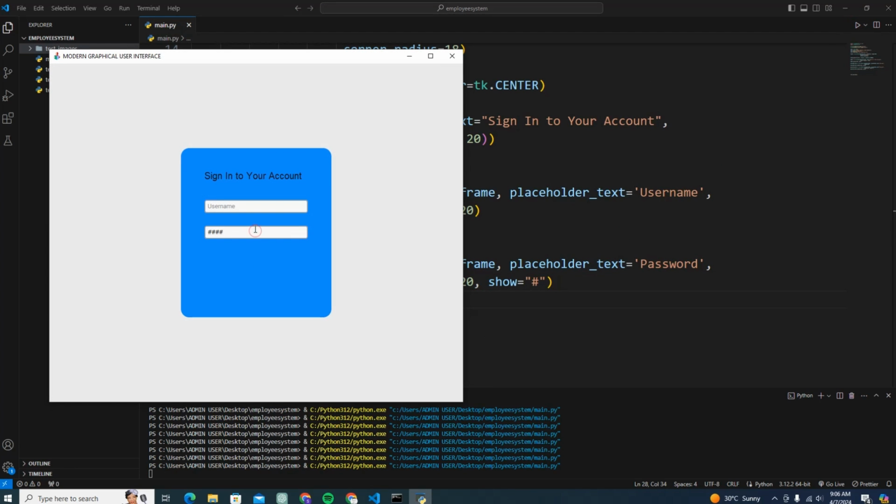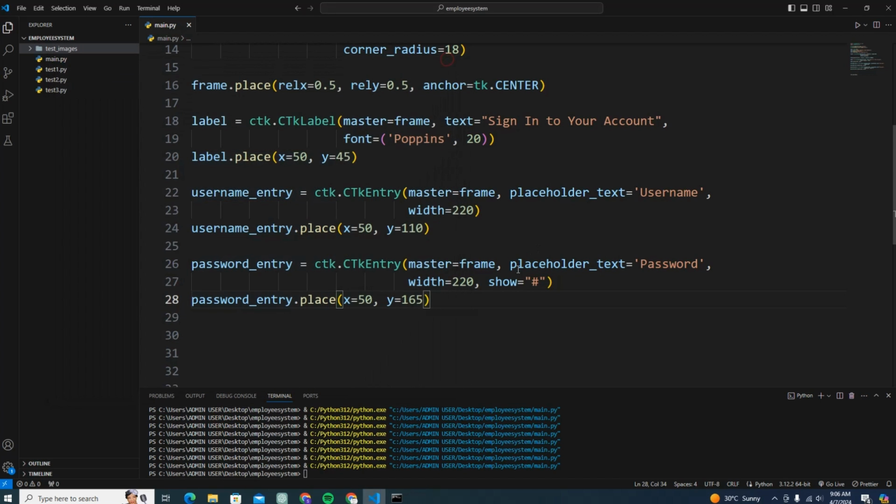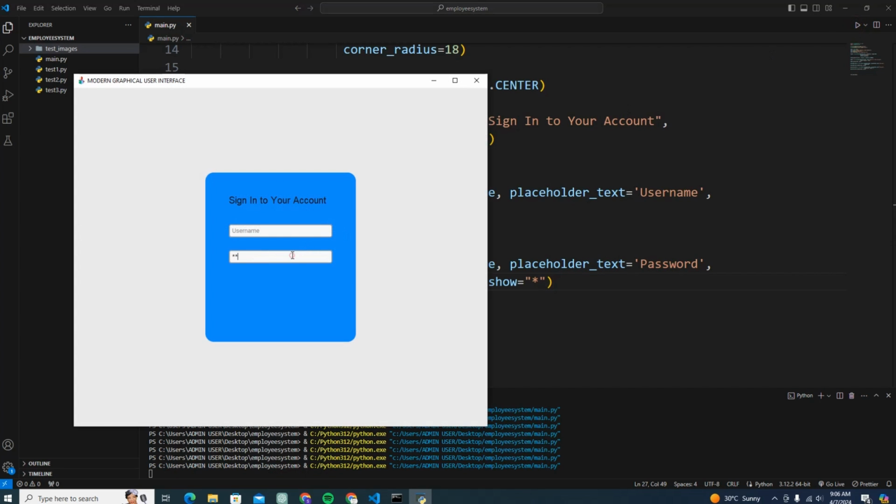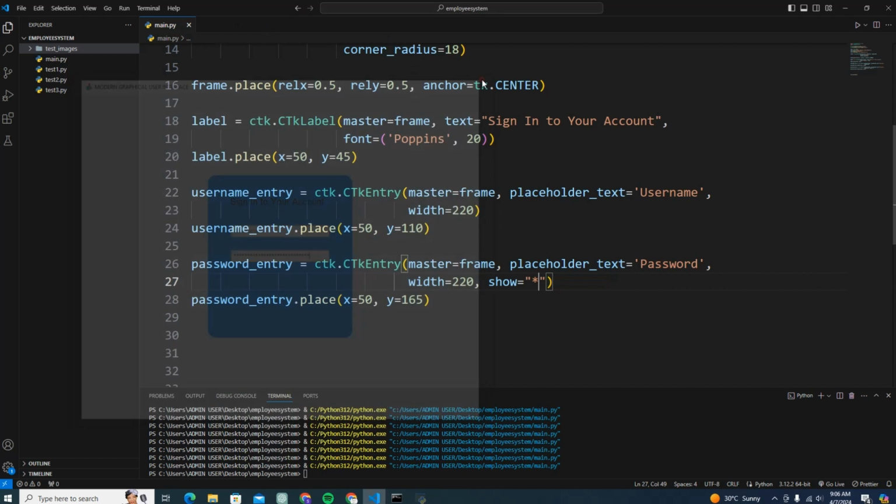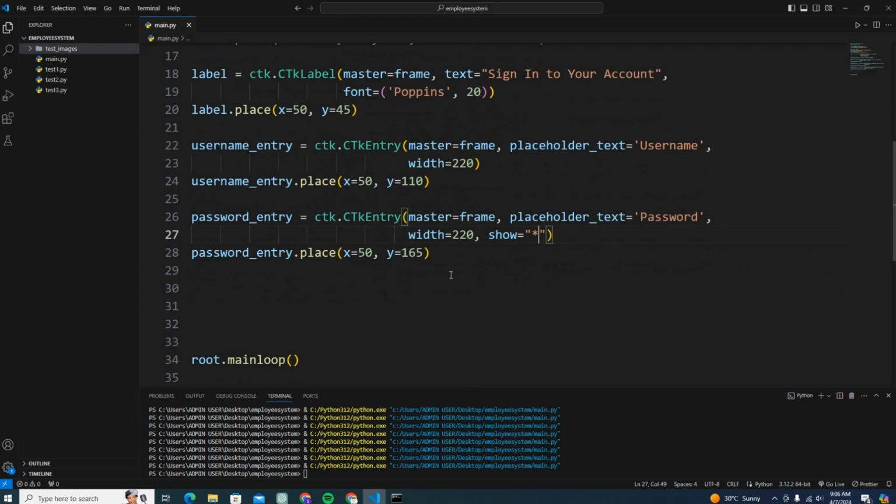So if I type this, and the user types, now what we see there is hash. Or let's use the asterisks. So yeah, same thing here. So there are a whole lot we can also do here.